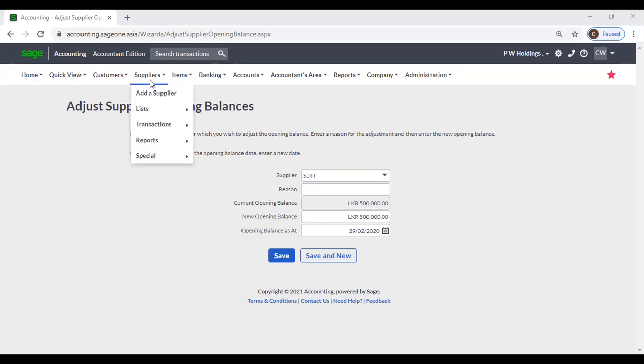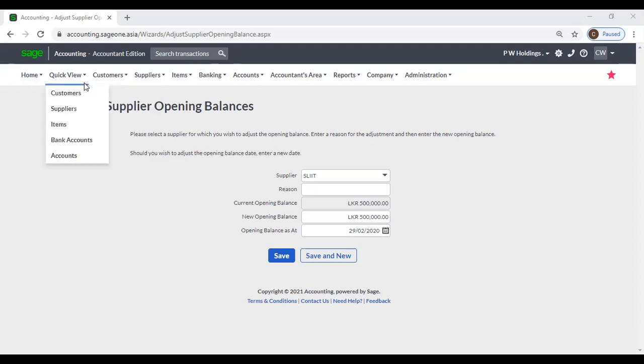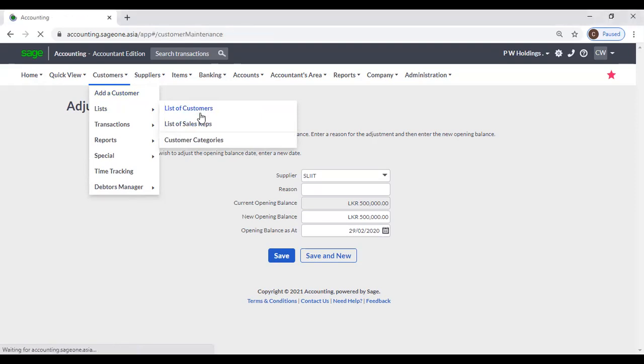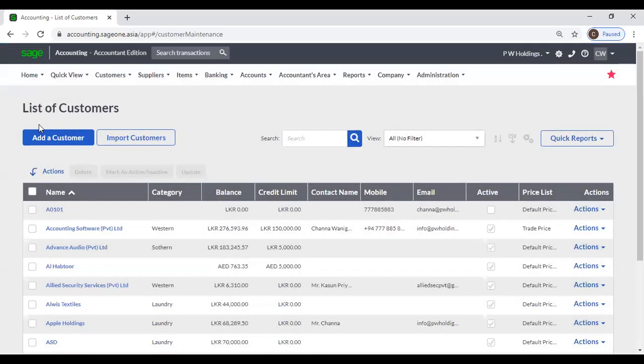Okay, now in the Masterfile, we have already created customers. I'll quickly go through how to create customers, sales reps and customer categories. You can create customers from this. Go to the customer module and then click add a customer, or else go to customers, list of customers, and click add a customer.